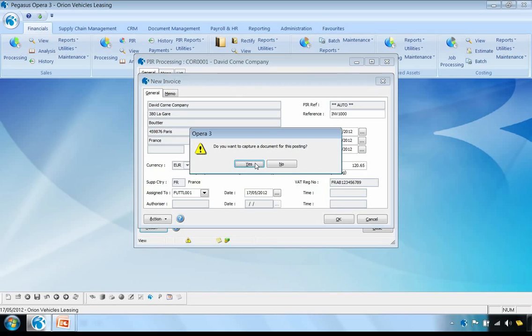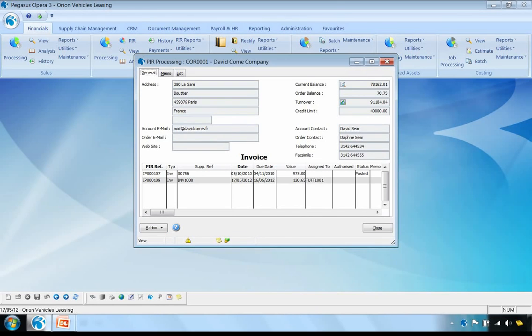It's now asking me, do I want to capture a document to this particular purchase invoice? If the purchase invoice has come in and I've scanned that particular purchase invoice, I might want to attach that image to the purchase invoice that lives in Opera 3. In my example here, I'm going to say no, I don't have that scanned image.